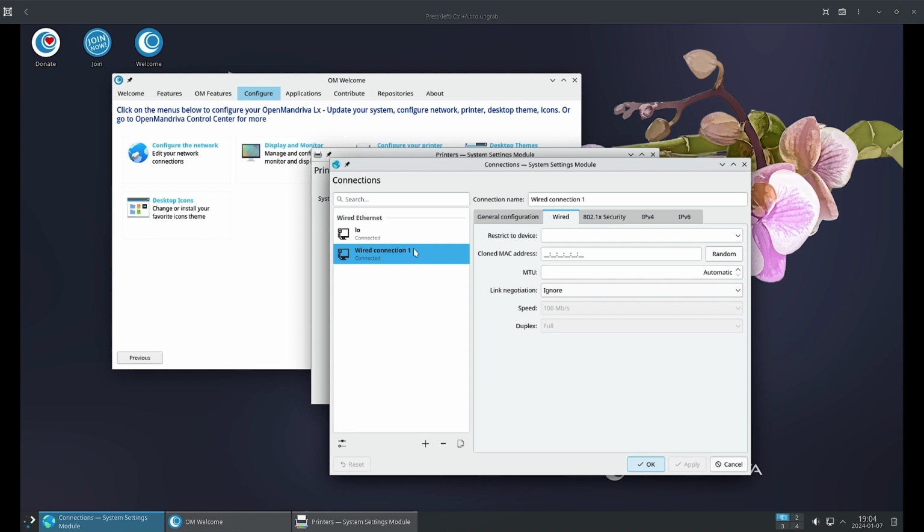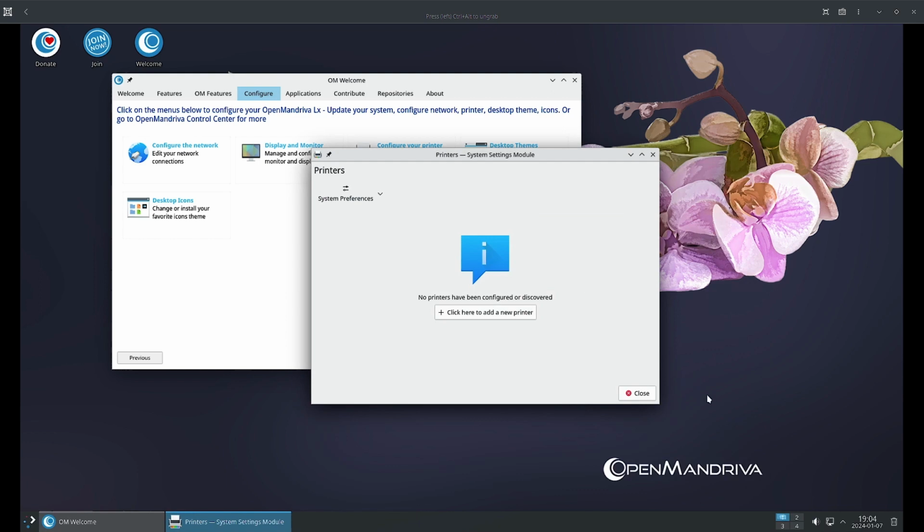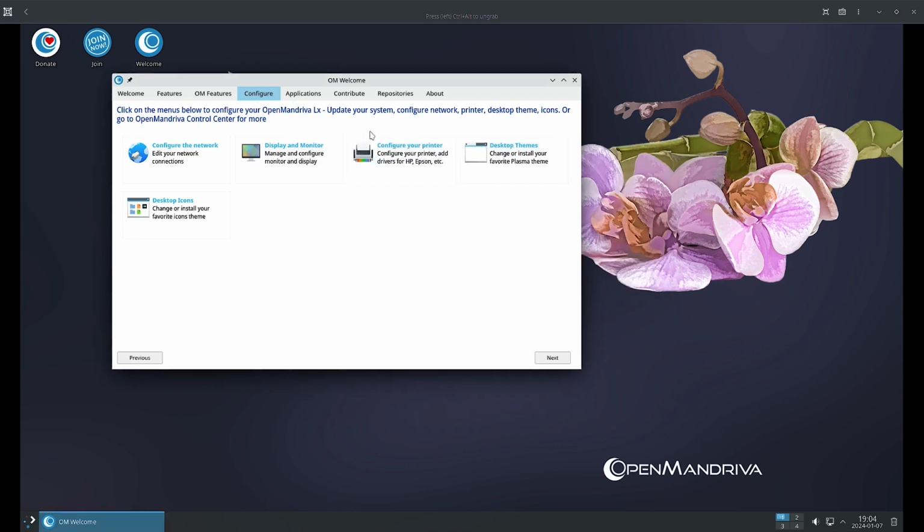You can see here, this is the network manager system settings module window. You can configure your wired connection, Wi-Fi connections from here. So you already know this. I am going to close this down. And now the printers system settings module. So here you can add new printers, configure the printers that are already added. So all this functionality is there from the home welcome configure tab. Home means OpenMandriva.